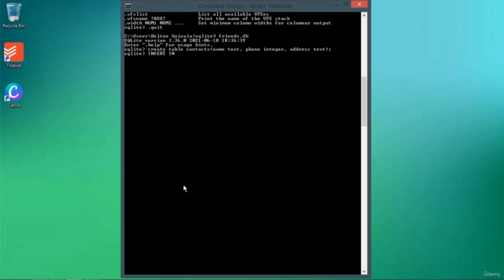We write insert into the table that we want to insert into, contacts. Let's open the parentheses and pass the fields that exist in our table. We have the name, we have the phone, and we have the address. Close the parentheses, space, and the values that we want to store there. Open parentheses. We can use single or double quotes.